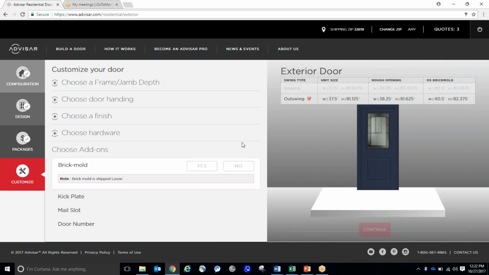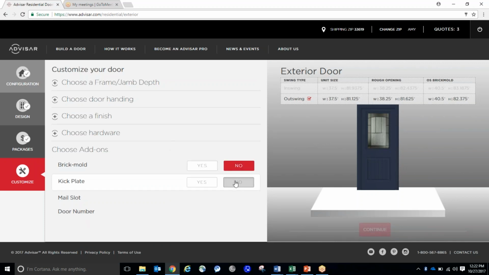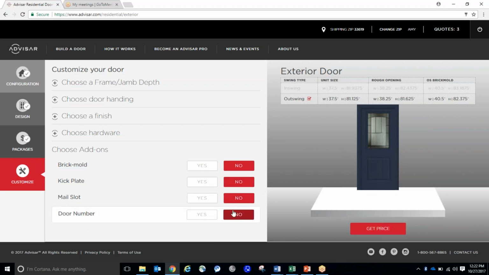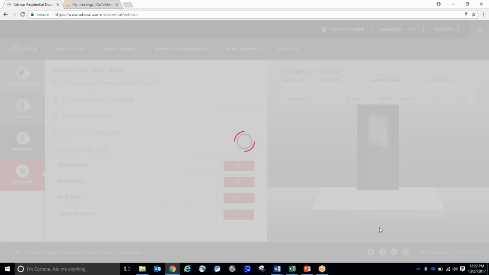And we're almost done. It's going to ask us a few more questions. I don't need brick mold. I don't need a kick plate. I don't need a mail slot. And I don't need door numbers. We do give you those options and you can click yes on all of those if you need them. But for this one, I don't need this option. So now we are ready to get the price.